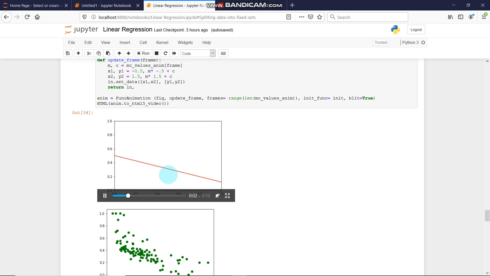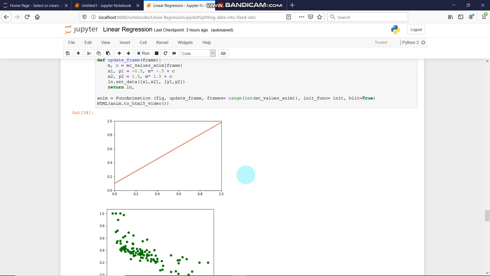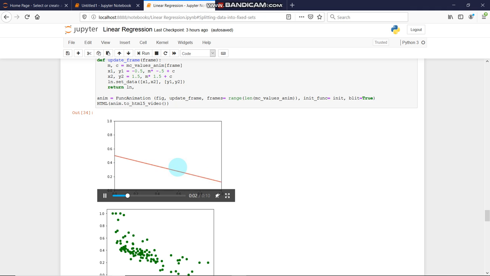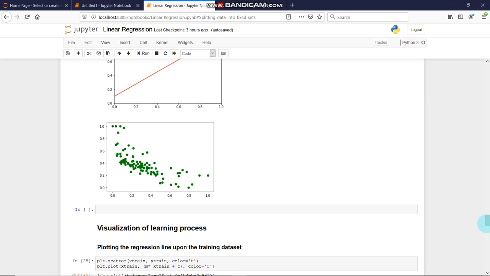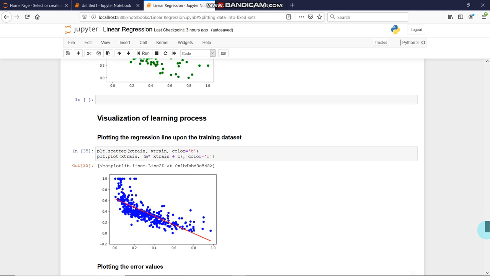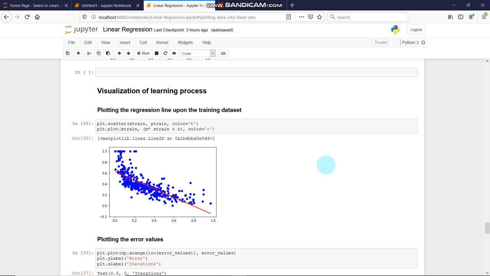See this. One thing we will notice is that when it comes to the end, there is a very small deviation, or actually no deviation at the end, as you can see. Which is a good sign for our model. And this is the scattered form of the data set. So this is the visualization of both the training data set as well as the regression line.